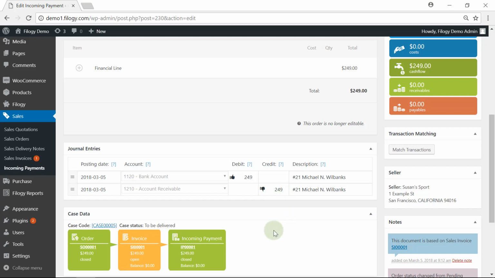You already have 3 documents in this case. The order was already closed, because we have nothing to do with it. The pre-delivery invoice is still open, because the delivery will be derived from it later. The incoming payment is a final step of the process. No other document will be created from it, so it is closed.